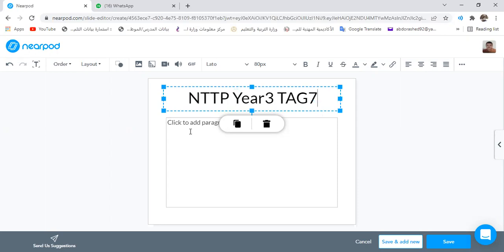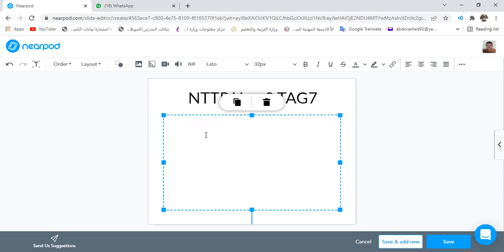You can click and drag some pictures or some words or write down anything you want. For example, answer the following questions related to something. You can write down some questions here: 1, 2, 3, and so on.